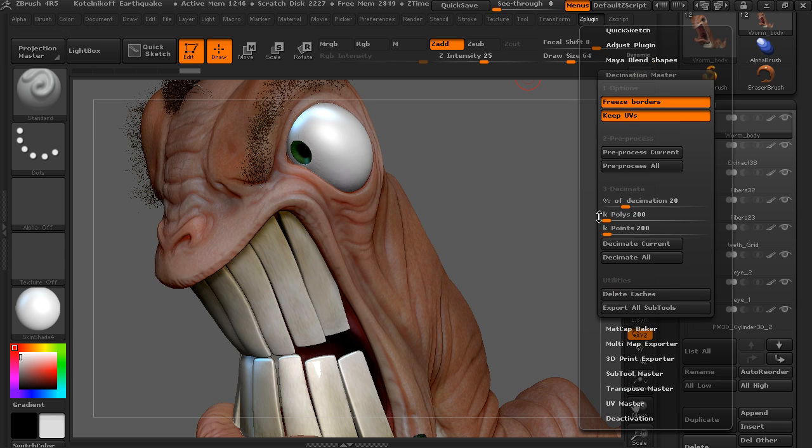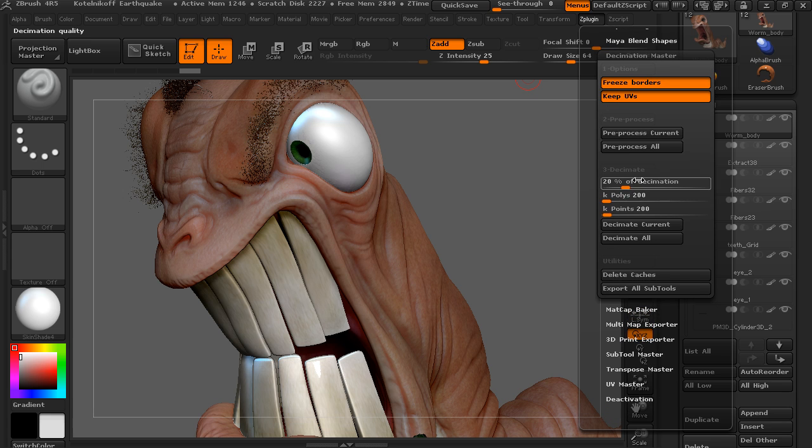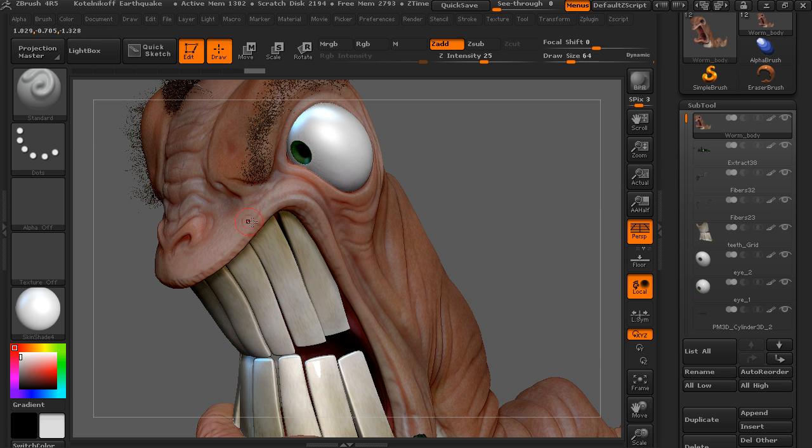Now we're going to go down to the decimation area. So here's the percentage of decimation. You can also put in the number of polygons in thousands or the number of points that you want if you have a number that you're shooting for. Let's go ahead and just leave that on 20% decimation, and let's say decimate current. So we have the current subtool pre-processed, so this will allow us to decimate it, and the decimation will actually happen very quickly. Now visually, nothing really happened.